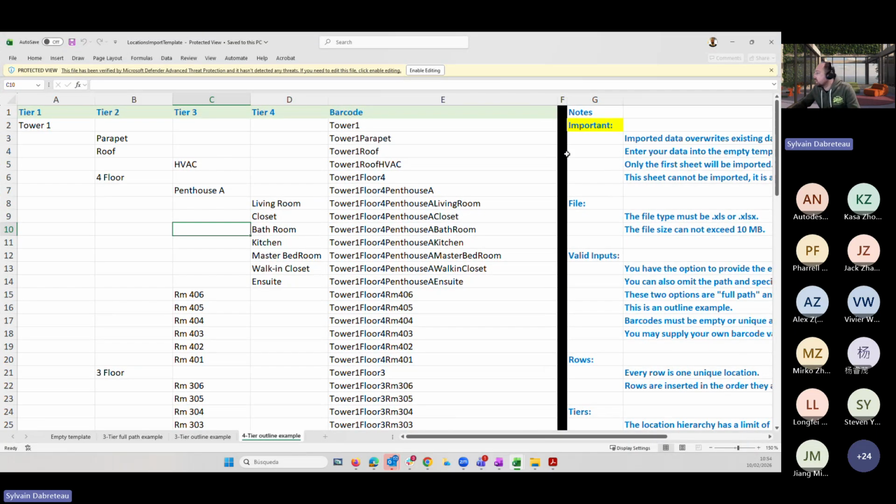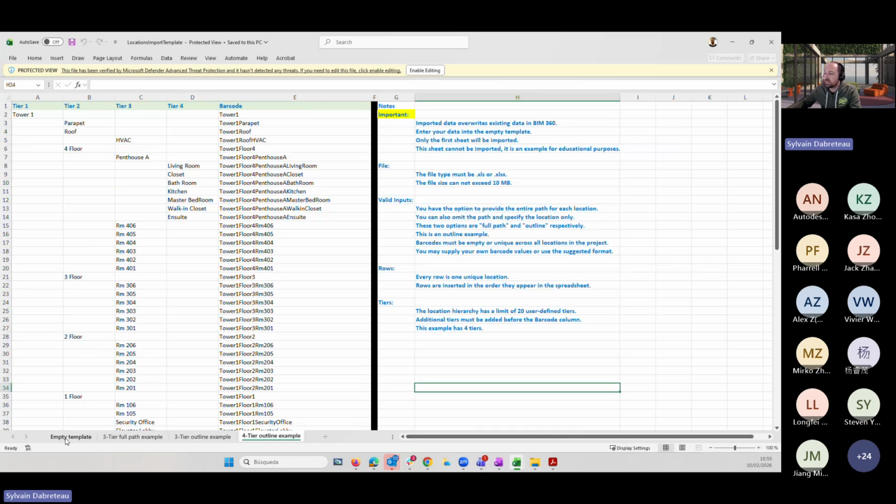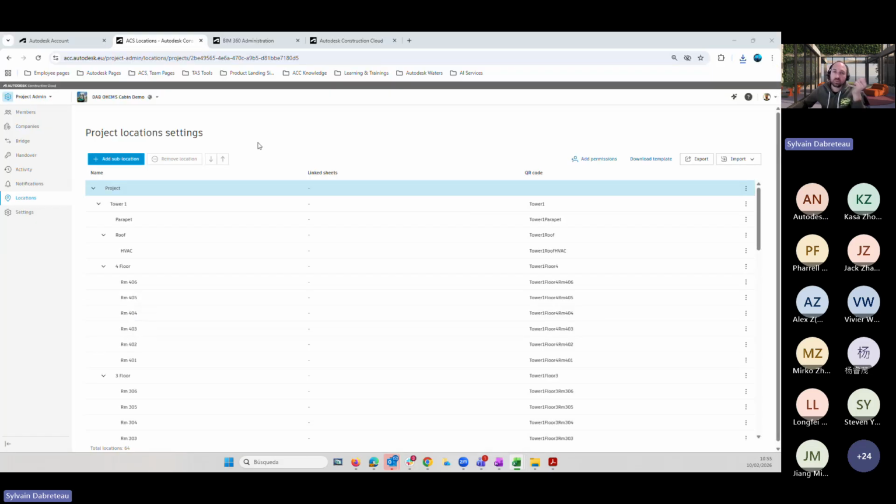Okay, so that's an Excel template that you can fill out with tier 1, tier 2, tier 3, tier 4, and then you upload it back to your project. But also, the easiest option when you work with Revit is basically to import locations from Revit. In Revit, the projects are already broken down into locations and sub-locations, so you can export those Revit locations and upload them in your project.